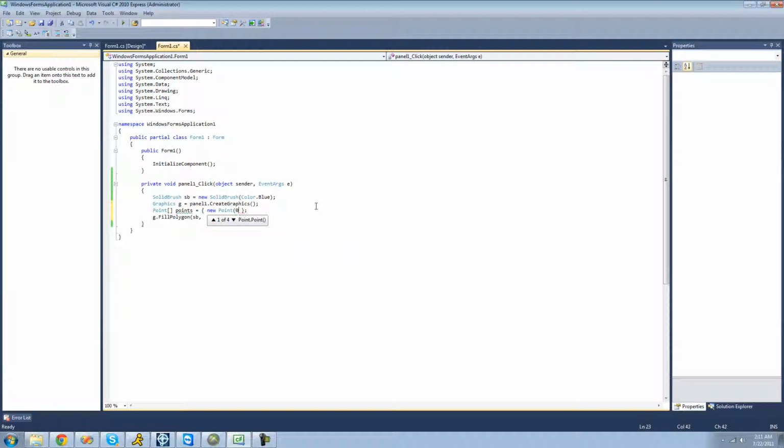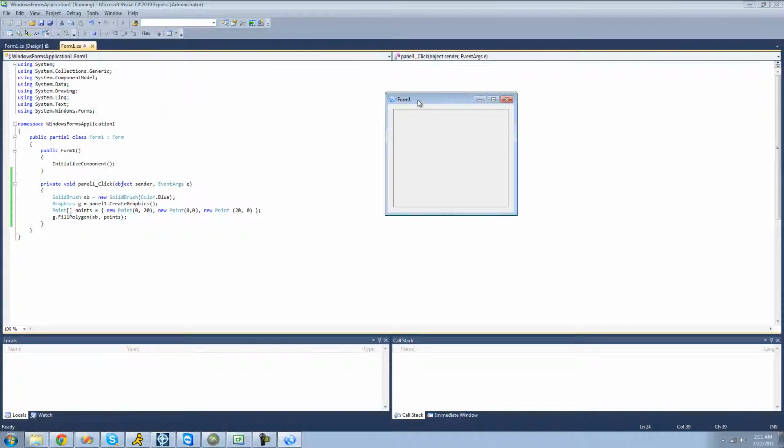and I'll say 0, and then 20. We'll start at 0, 20, then new Point 0, 0. And then new Point 20, 0. And if this works how I planned it, we will see a right triangle. And I'm really bad at putting in numbers here and then it doing what I actually want it to, but yeah, perfect, a right triangle.